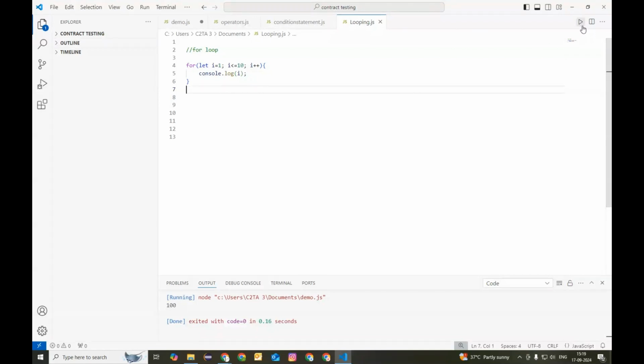Okay, let me run it. So it's going to print i from 1 to 10. Suppose I'm giving 20 there. What happens is it's going to loop 20 times. Suppose I set i equal to 2, the loop is going to start from 2. Now let me run it. So it starts from 2. So this is how we can use the for loop in JavaScript.